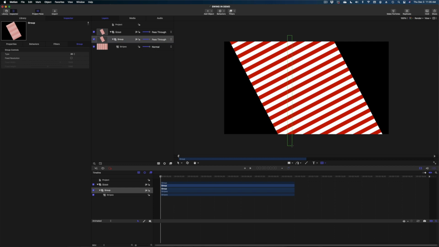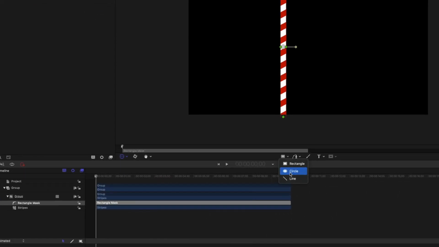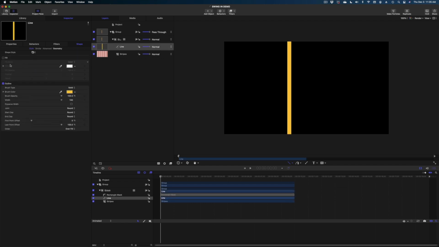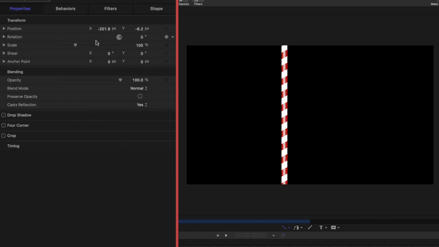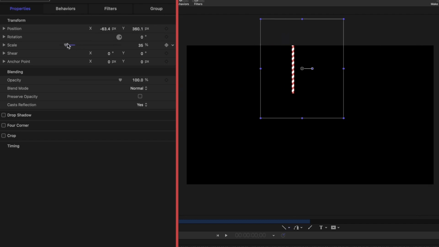If I try to do this without grouping, the rectangle mask would be at the same angle as our stripes, and that's not what I want. I want this kind of candy cane look. And then the other thing I'm going to do is draw a line over this, and I'm going to add a fill, and I'm going to feather the fill so it kind of looks like it has a highlight, right? I'm going to shrink the size of this down.